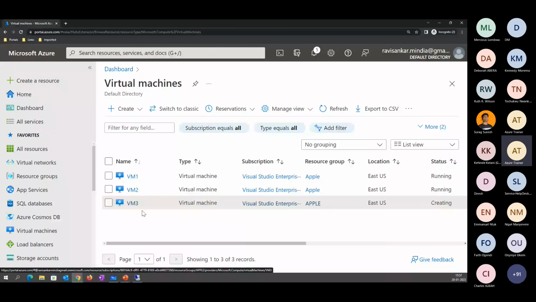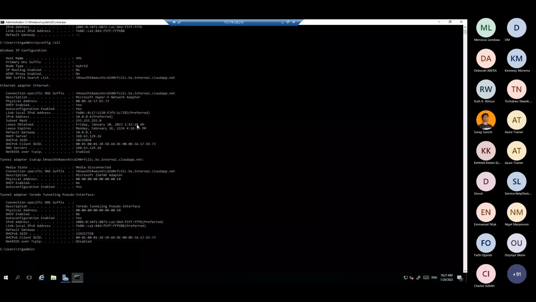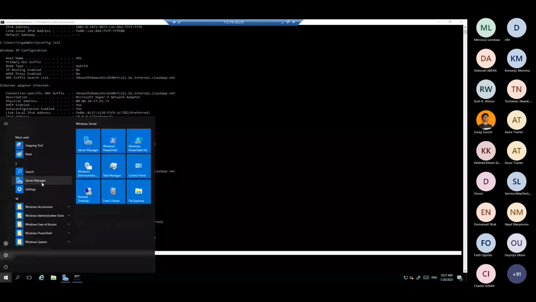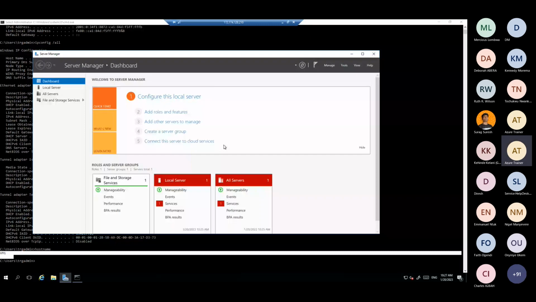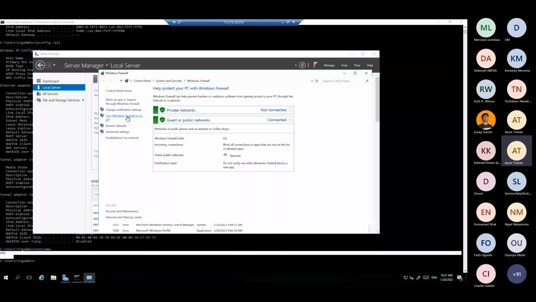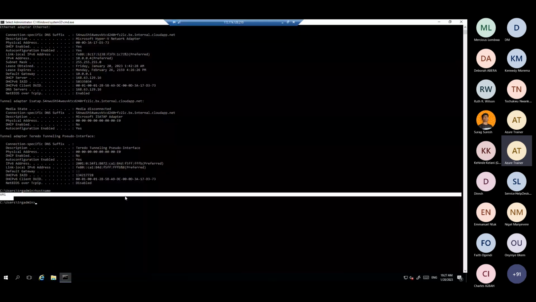So let's connect to VM1 first. I think VM1 is already configured here. So let me disable the firewall first. Sometimes the internal OS firewall may block the communication. Just for a temporary purpose, let me disable it. In a production scenario, we won't be doing this, since it's a testing one. I'm just disabling it here. The host name is VM1 and the IP address is 10.0.0.4.